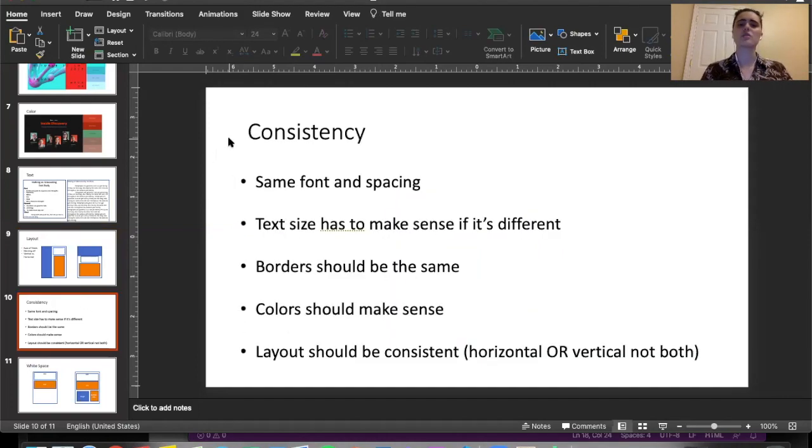So make sure that you're very consistent. Make sure you have the same font and spacing, same size, but if you have a different size, make sure it makes sense. So if you're having a heading and a paragraph, it makes sense that they're different sizes. But if your paragraph and each paragraph after it get larger and larger, unless you have a reason for it, that doesn't really make sense. And then if you have any borders, make sure that they are the same. So instead of using black borders with white borders, maybe consider using the same color or the same size.